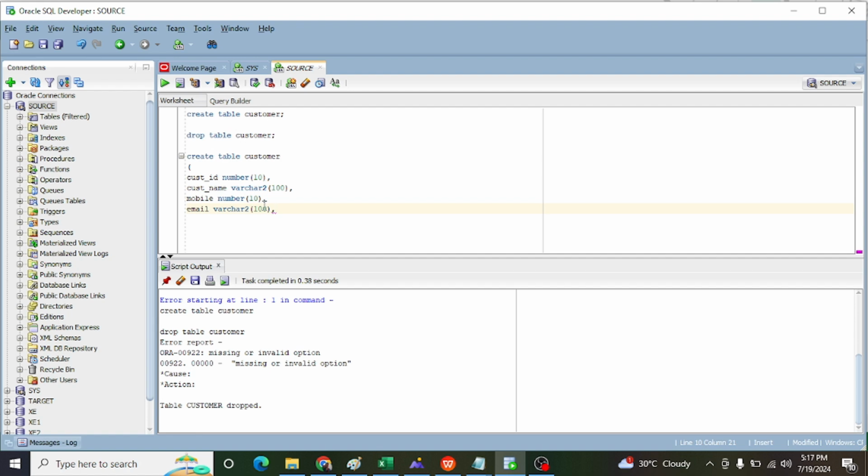What is the advantage of varchar 2? Even though it will keep 4000 characters, it will not occupy 4000 characters of memory. It will take only whatever we have entered. But if you make it char instead of variable character, each and every record will allocate 100 characters. It will reserve 100 characters. That's the difference. Now we are putting varchar 2 only.